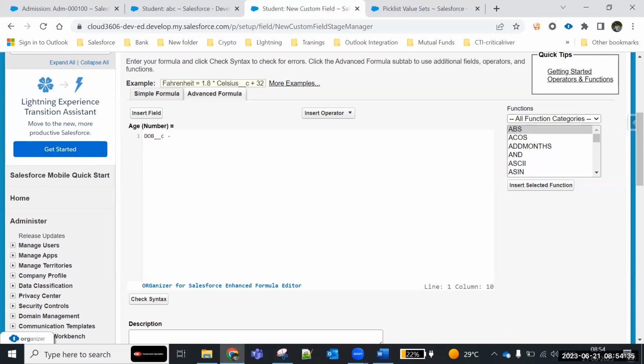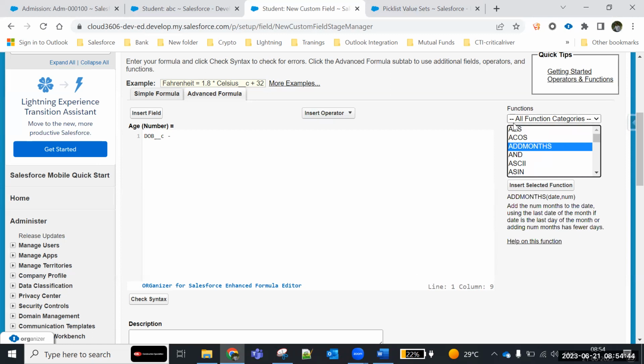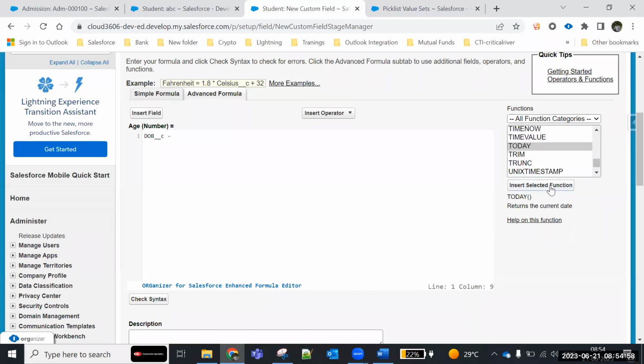How do you get today's date? If you come to these functions, right here, there will be a function. All these are functions which we can use for calculations. If you search for today, it will be there. Just select this today and insert. So now it is date of birth minus today.